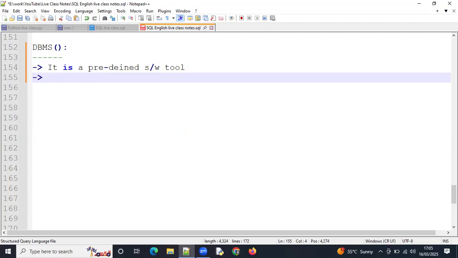Next, it is used to manage all DB operations like select, insert, update, delete. These are the basic queries in SQL. Most of them start with the select query: first select, then update, insert, delete. Depending upon the type of scenario, we use these kinds of queries.